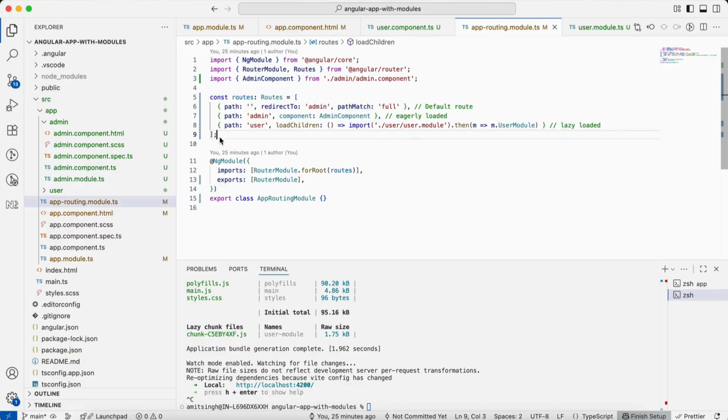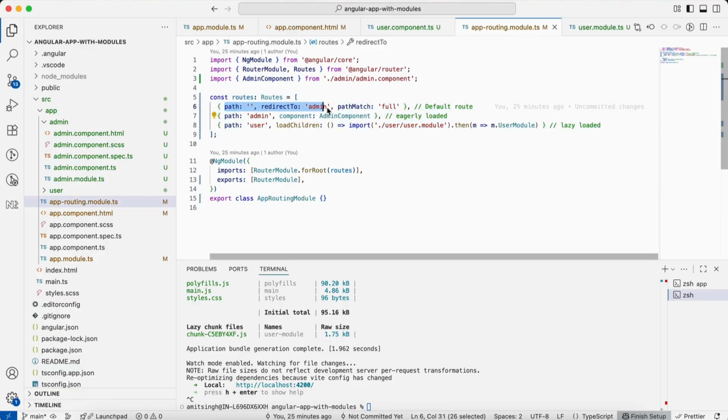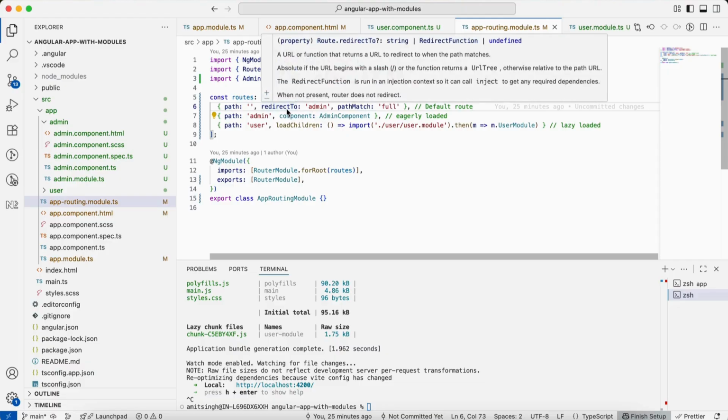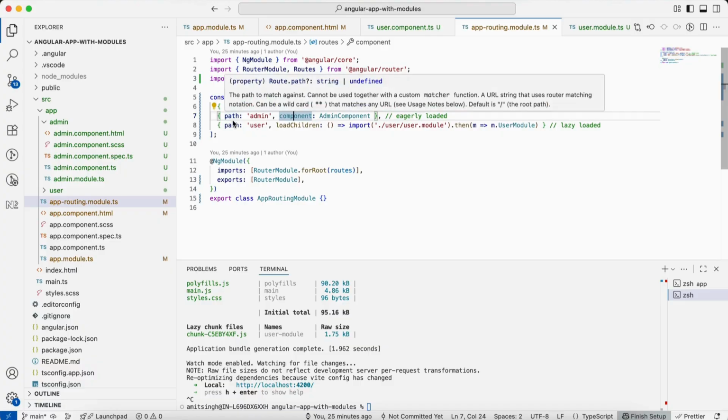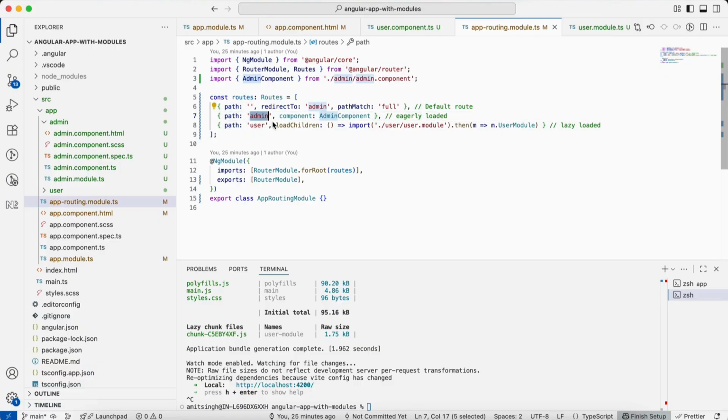So you can see I've defined here all the routes of my application, where for the empty path, I'm by default redirecting to the admin. Okay, and it is matching the full path. This is the default route. If nothing matches, it will automatically redirect my app to the admin feature. And if the path has admin, then it is going to invoke the admin component. And now the third one.